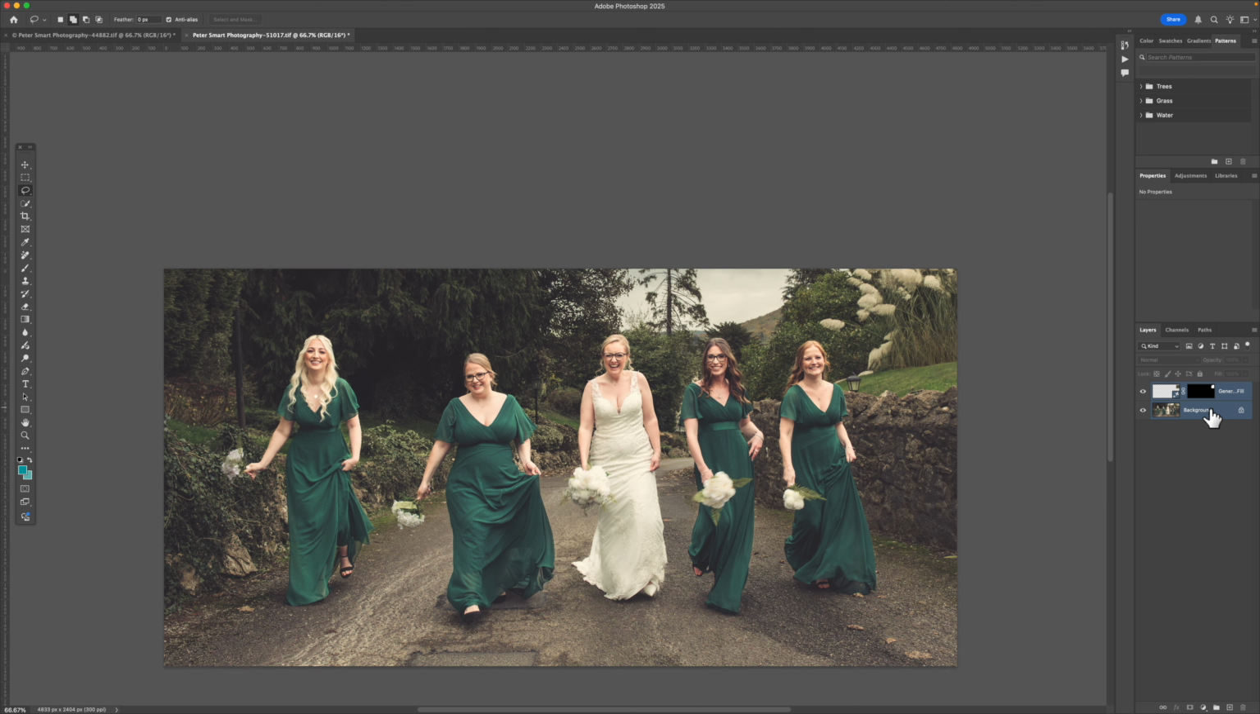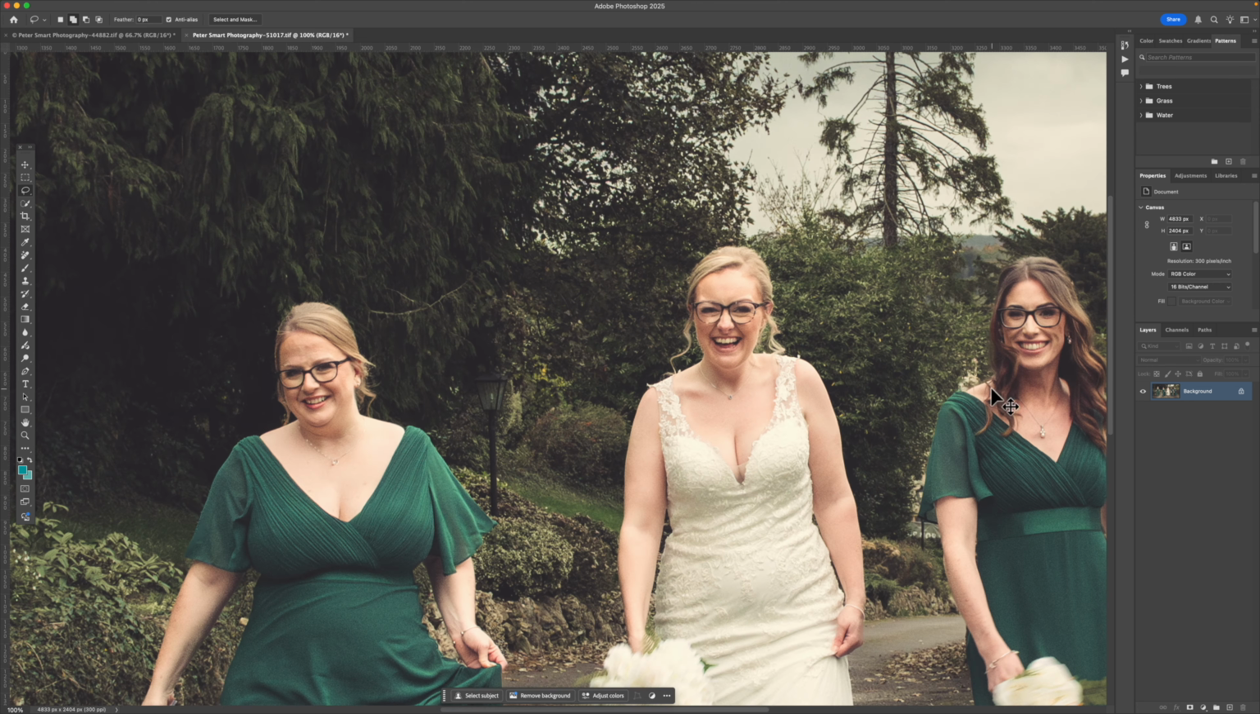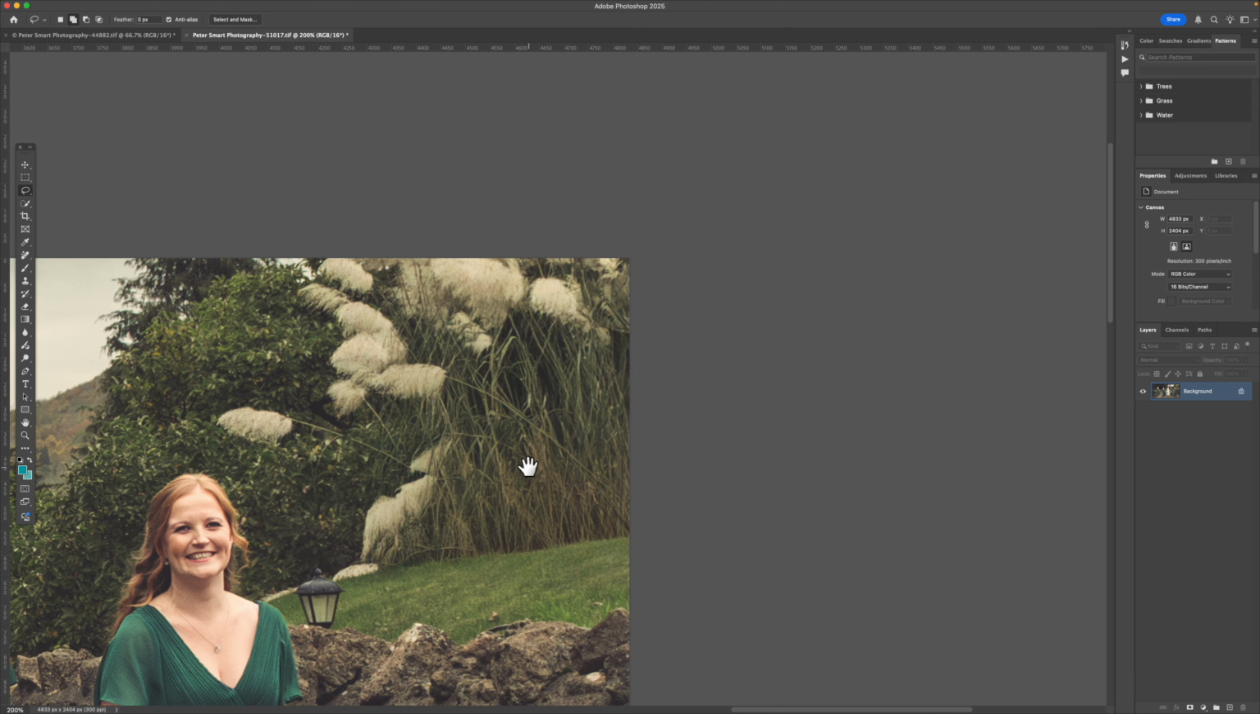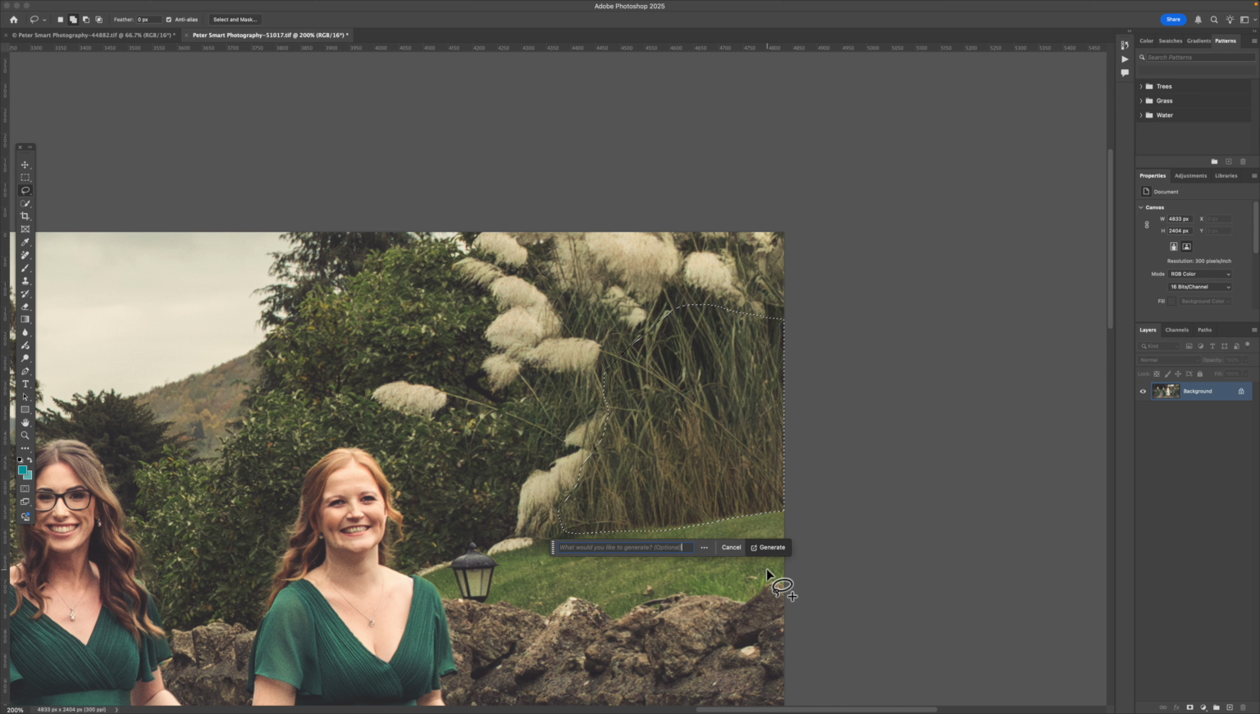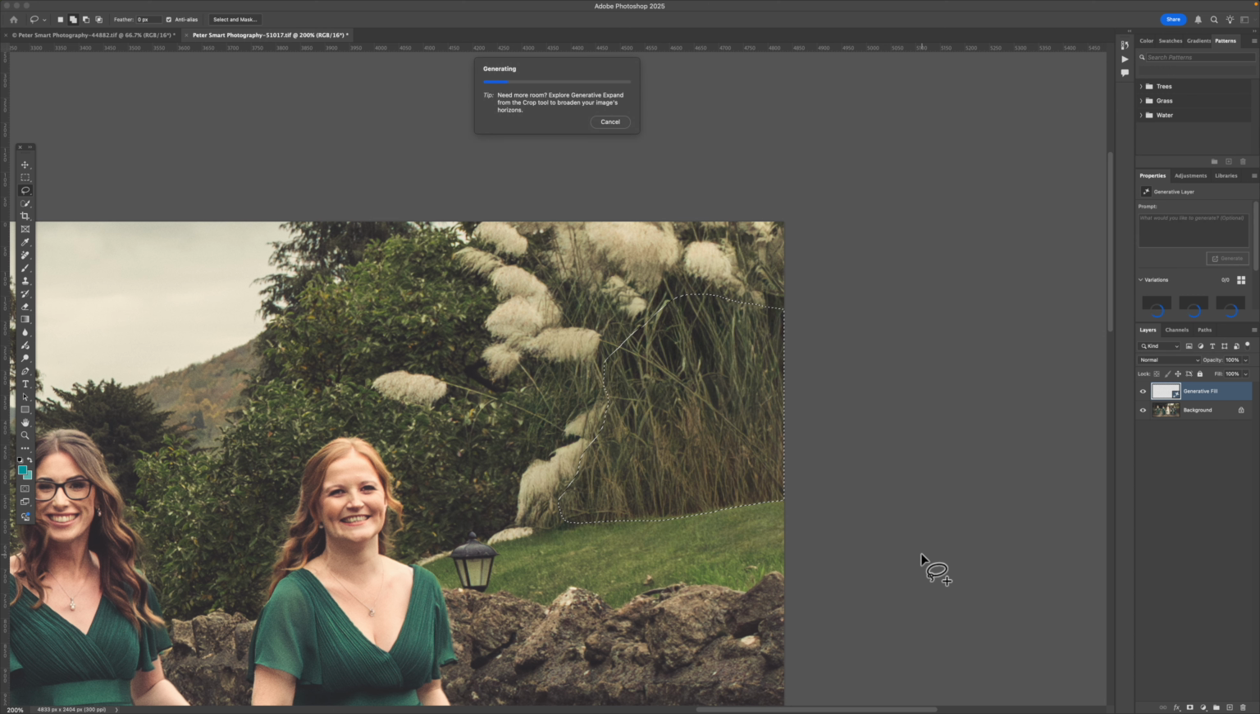So we're just going to flatten these layers down. So I've highlighted both layers, and Command E will flatten the layers. And I'm just going to go into this section now and just going to highlight this area here like this. And I'm just going to hit regenerate first to see what happens.